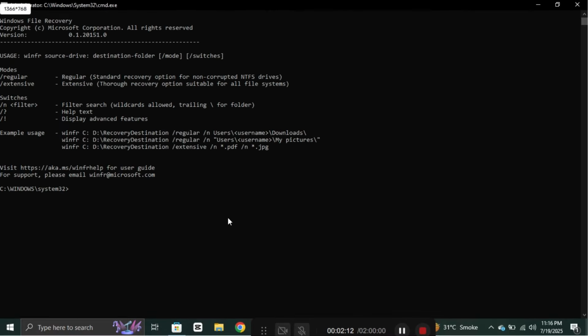Now you'll see something that looks like a command prompt window. Don't worry. To recover your file, you'll only need to use one simple command. Here's how. Type winfr. Press the spacebar. Now type the drive letter where your file used to be. For example, if the file was on the C drive, type C. Press space again. Now choose the drive where you want to save the recovered file.